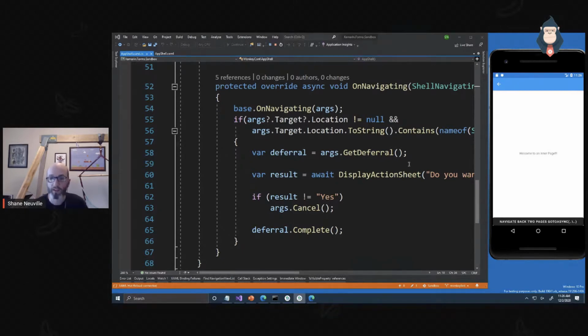So another cool thing that came with 5.0, and this is kind of a neat feature of URI navigation, is being able to express the overall change that you want to make to the navigation stack. So for example, what's happening here is navigate 2 pages, go to async. This is passing back ../.. So this is basically saying, hey, I want you to go back 2 pages. Now, if you click this, you'll see that you never saw that middle page.